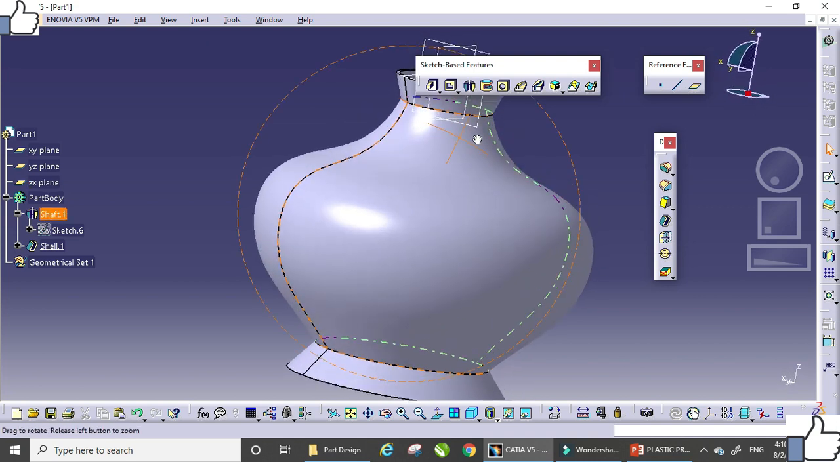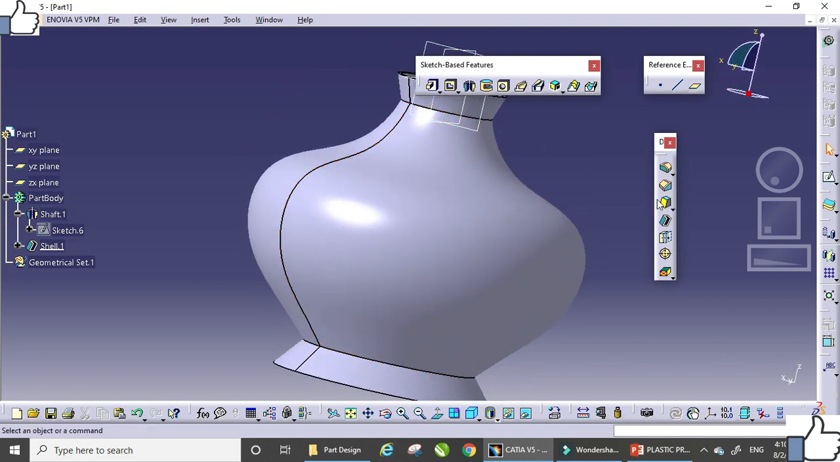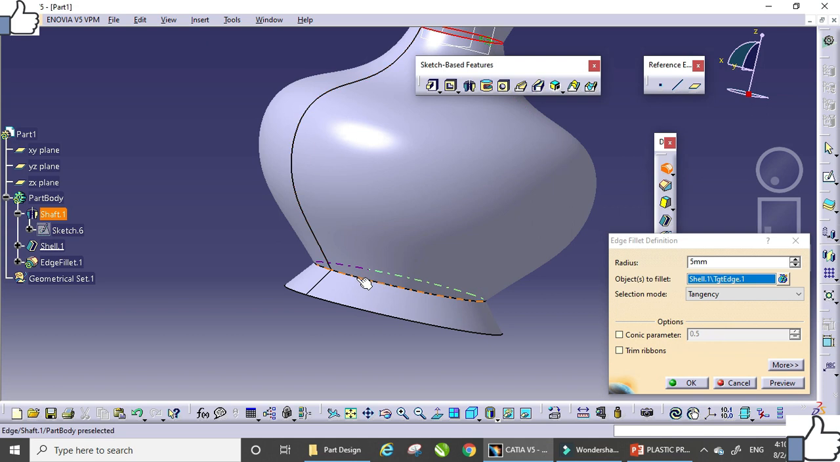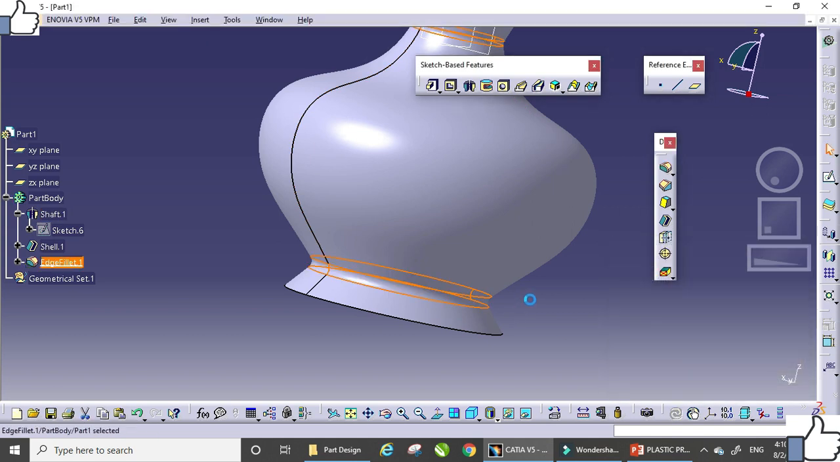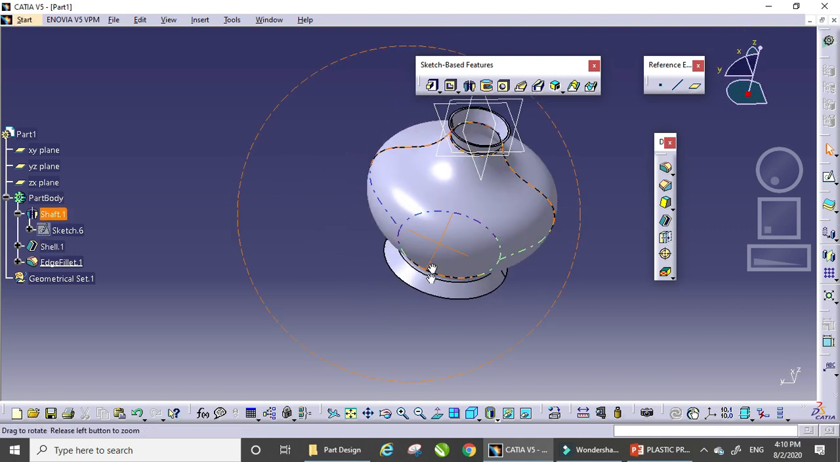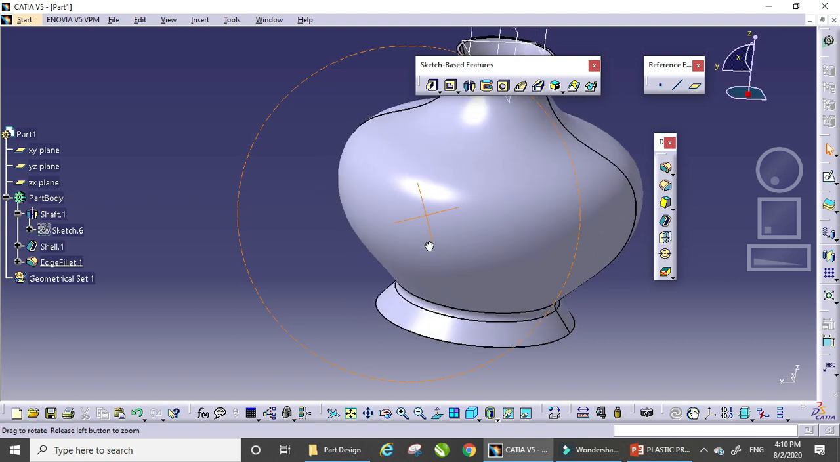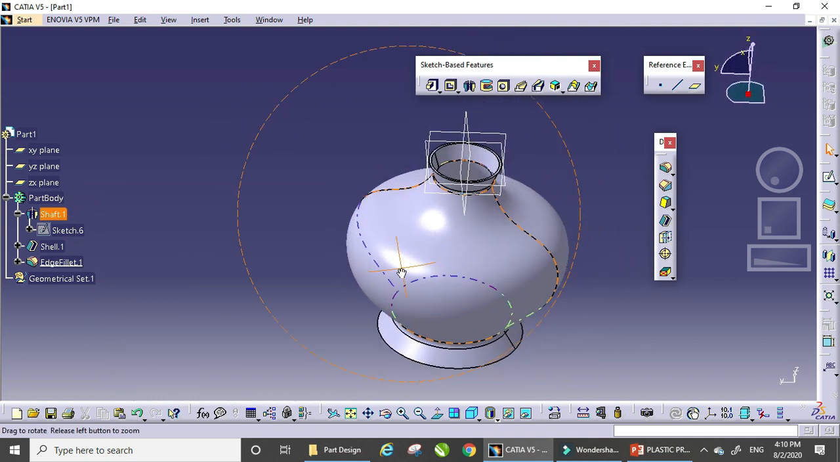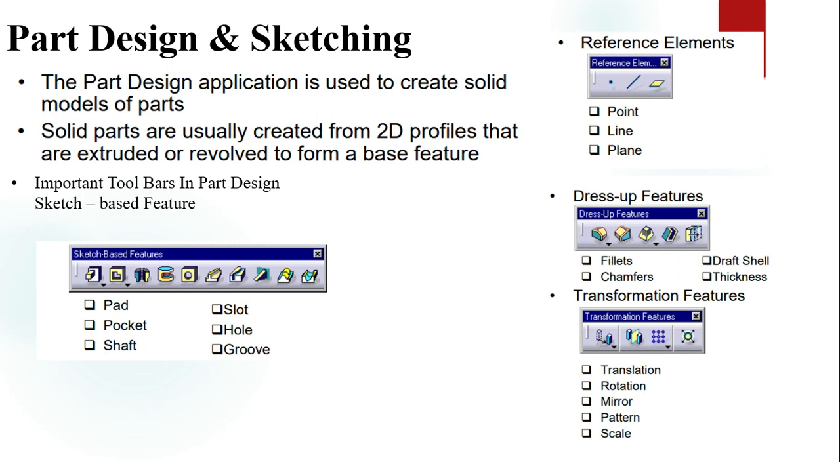Now we have to remove the sharp edges. The command is the edge fillet. Select the edge fillet, select the sharp edges, and give the required radius. Now you can see it will be a smooth flower pot feature, in which we already covered pad, pocket and shaft.